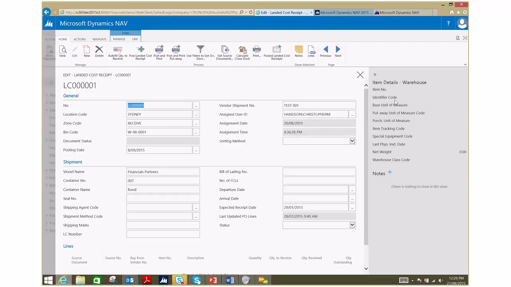So here I've got an empty landed cost receipt. All it is just illustrating the location I'm taking and sending these items to, and we want to try and incorporate multiple different levels of information. So as you can see here, we can incorporate the shipment details of your landed cost receipt, the container number, vessel name, as well as the shipping agent that's doing it, even the arrival date and the expected receipt date.